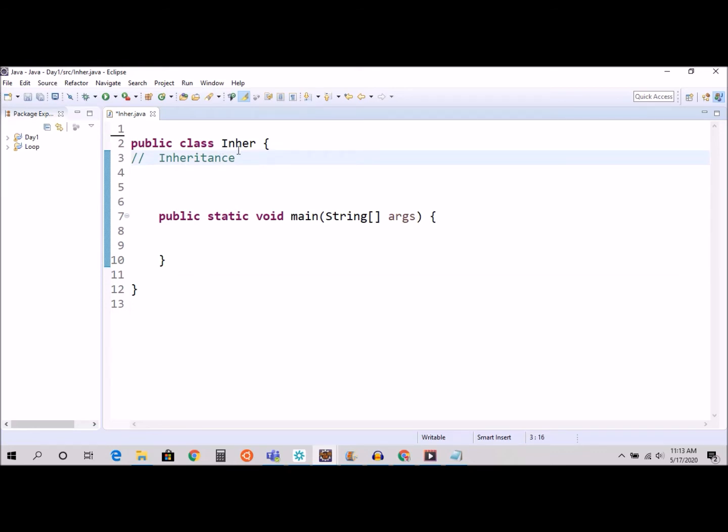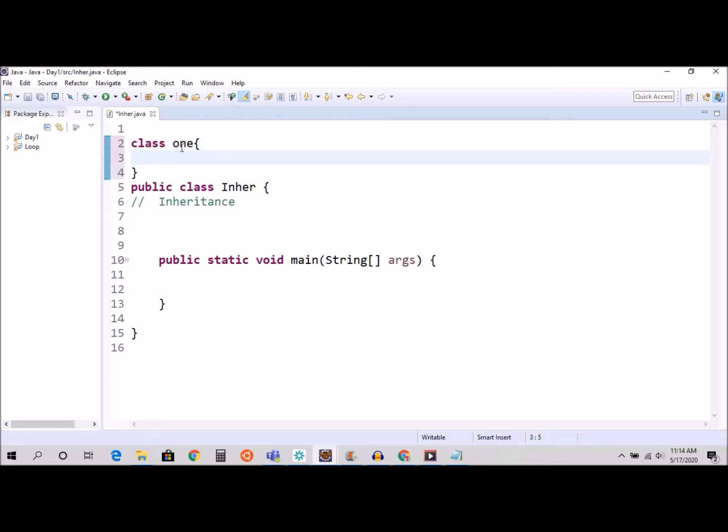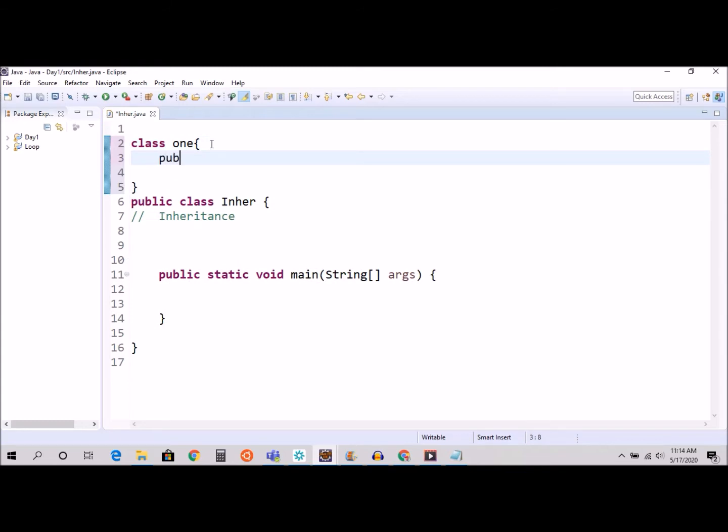So what I'm going to do is create a new class. Please pay attention. I already have this class, so I'm going to create another class, and I would say class 1. So I created a new class, not a method. Now in that class I'm going to create a method: public int add. So far we were using void, so I'm going to show why we are not using void in this one.